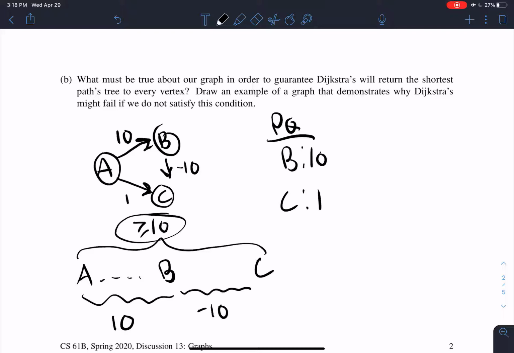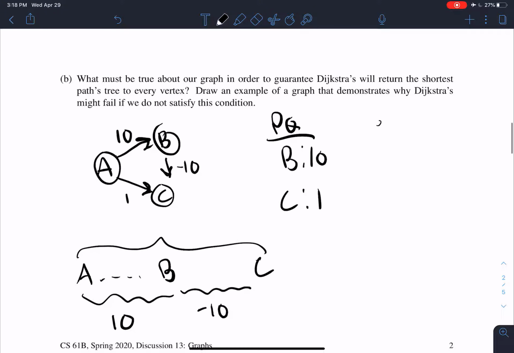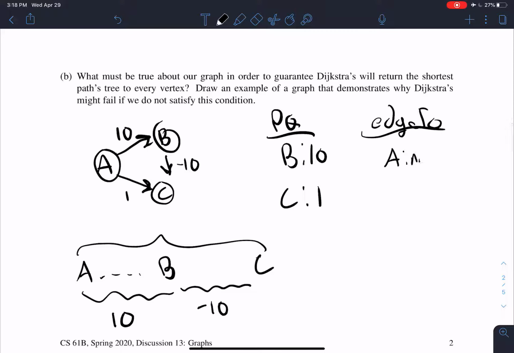So because we have a condition like that in this graph, Dijkstra's algorithm would give us the wrong answer, because it would say we'd have something like our edge 2 would look like this. A would be null, B would be A, which is correct, but C would be A also, when in reality it should be B, right? Because the best way to get to C is to take the 10 edge, because that then allows you to take the negative 10 edge.